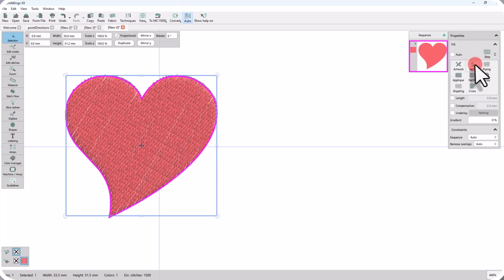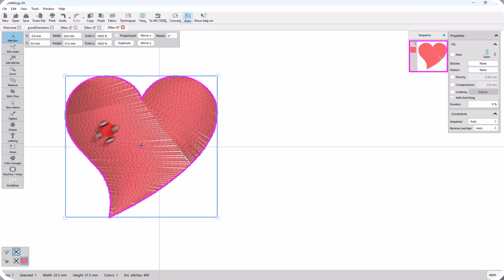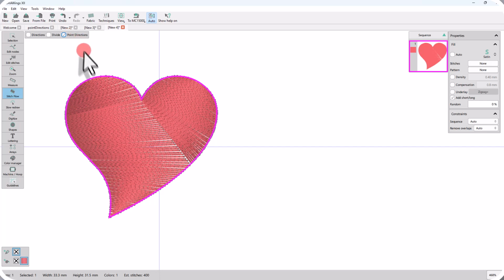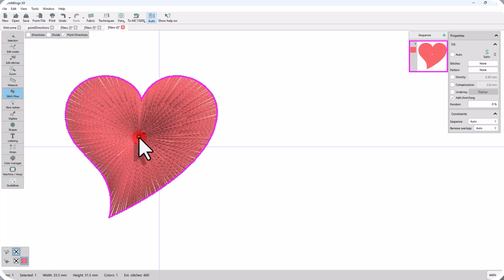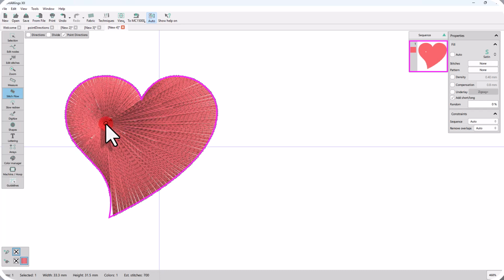There may be times when you want a satin look for shapes for which satin would not be the typical choice. Using point directions, you can create unique satin effects. Click on any point to set the direction. Changing the point will affect the overall design.